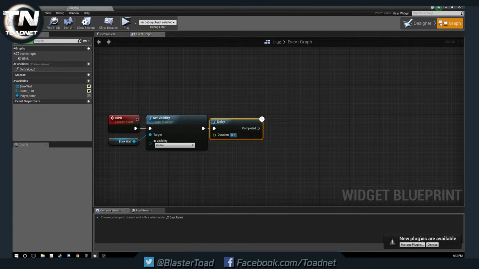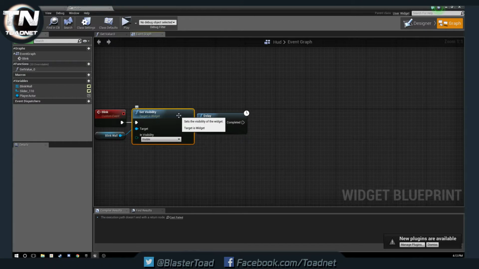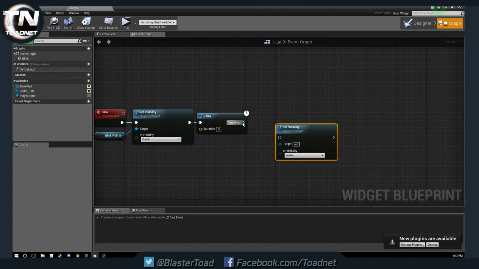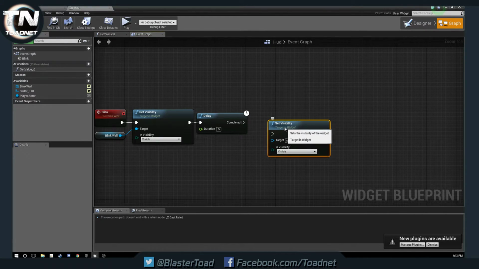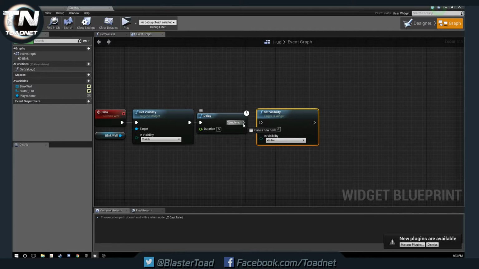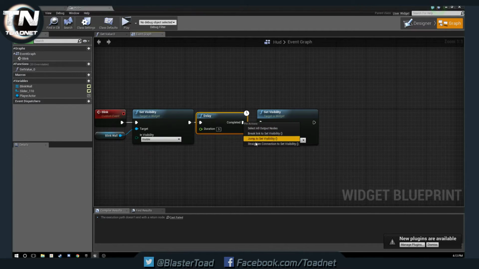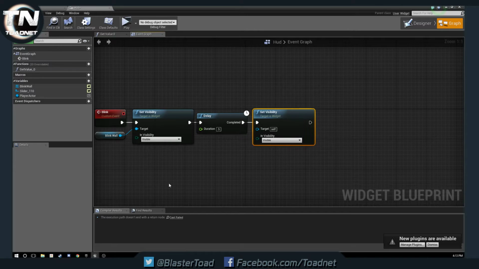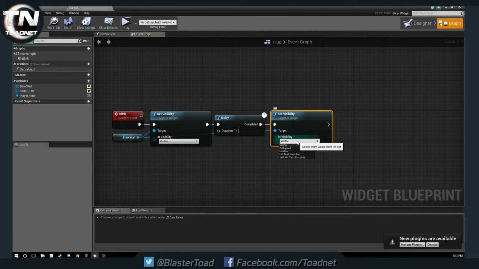And we're going to delay 0.5 seconds. It's going to be like the longest blink of your life. And then we're going to set visibility. And this can all be done really nicely with animations and making things actually look good. We aren't doing that. This is just a proof of concept. And then we're going to make it hidden.